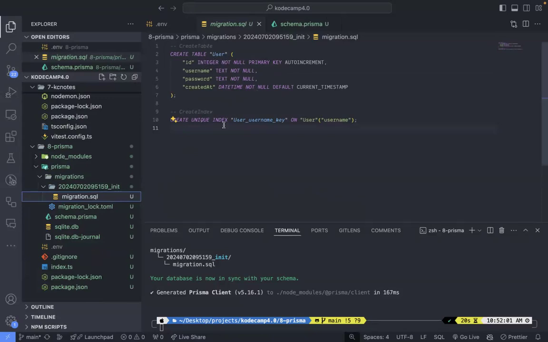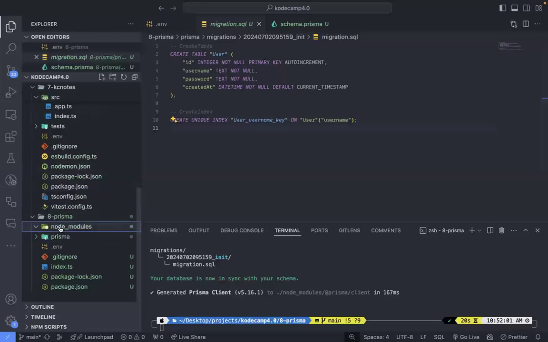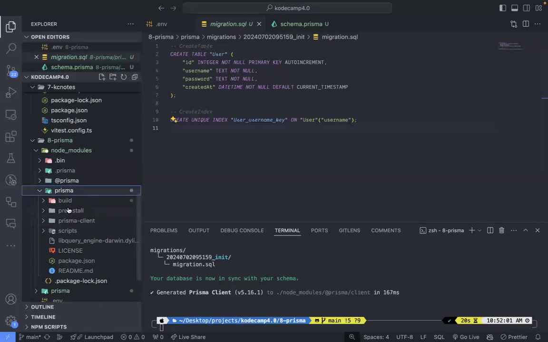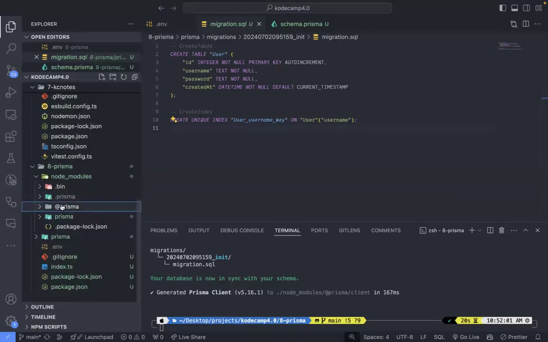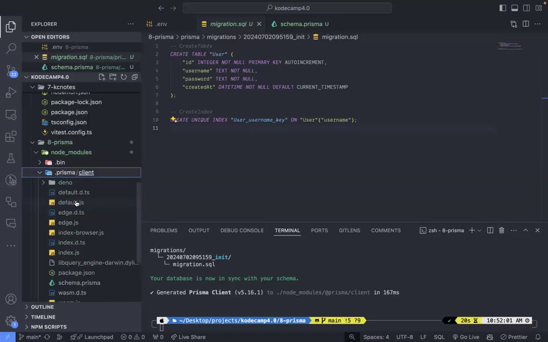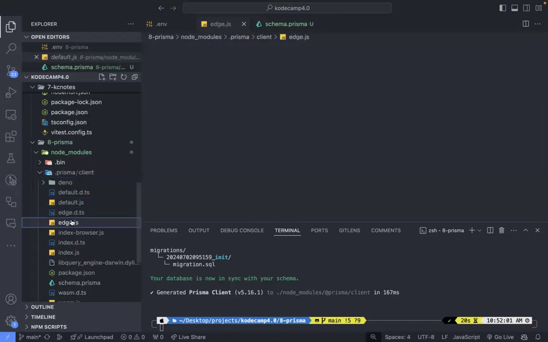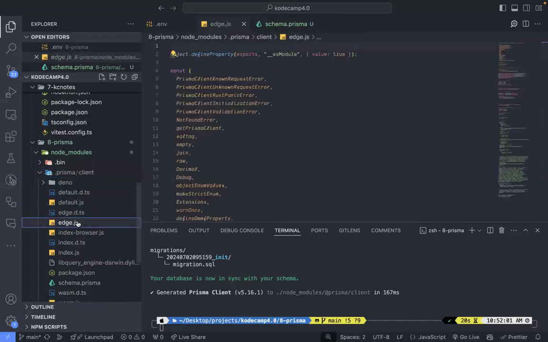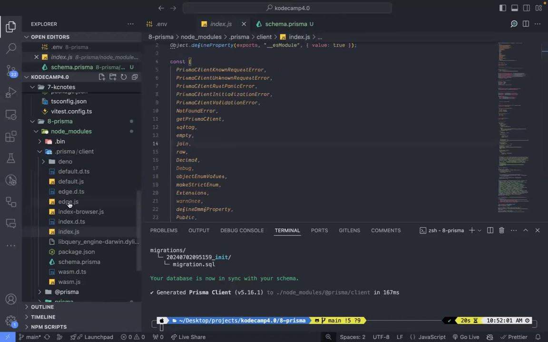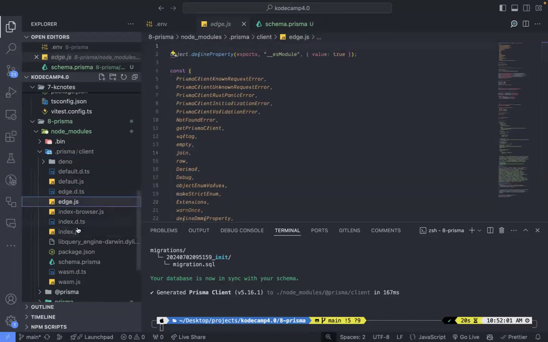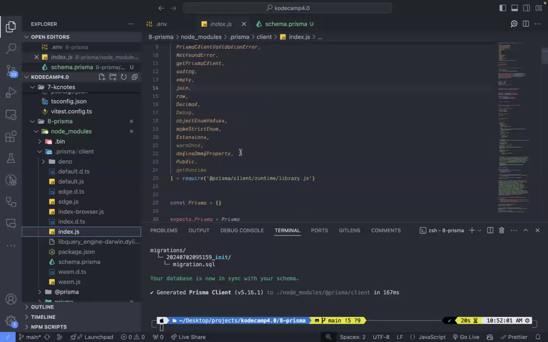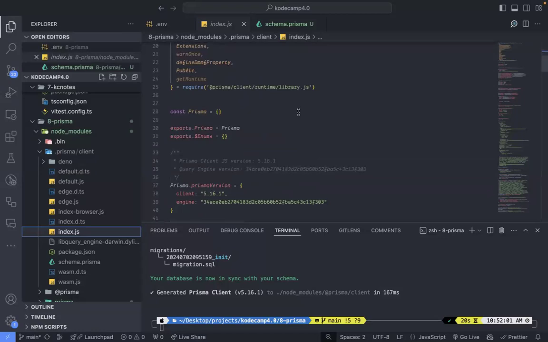And if you come over here, we see user. So now let's go back to our node modules. If you go to our node modules and open Prisma, we will see this Prisma client. Then we'll come to index.js, not edge.js. This is Deno. Edge.js is for Deno. I don't want to go into that. Now index.js. Forget about all this that you've seen here. Now our Prisma client is right here.